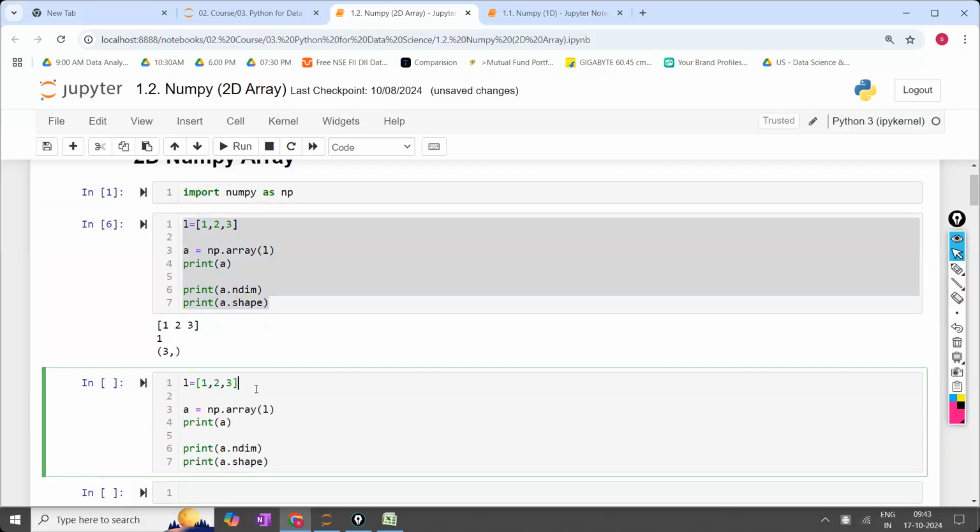This is the first row, and I want a second row also. Second row, that is 3 4 5. This is my second row. 2 rows, that is first row, this is second row. Now since I'm considering multiple rows, it has to be nested.